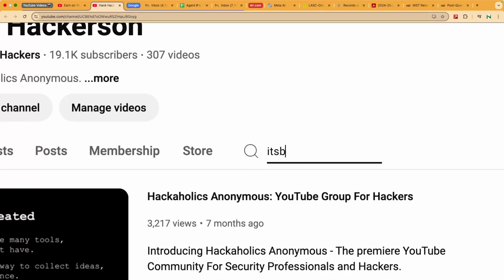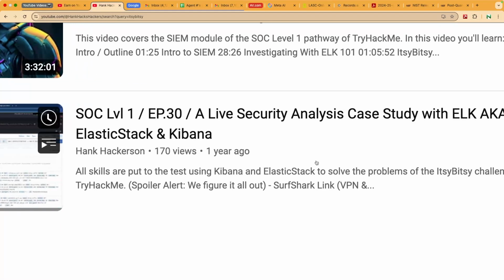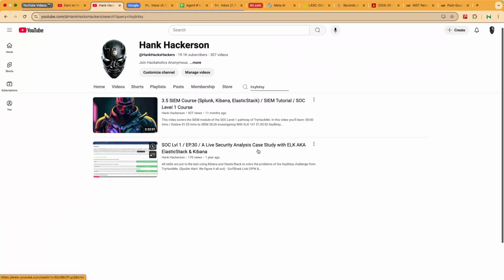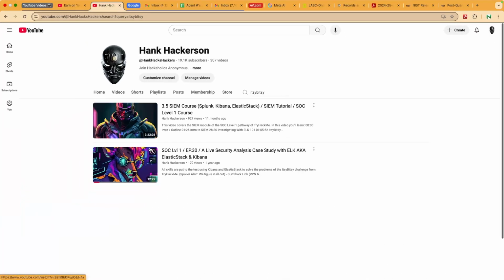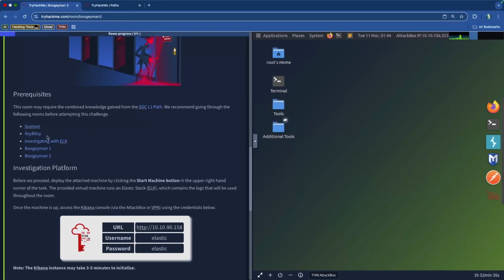like Itsy Bitsy, I think that's how you spell it, it comes up. So Itsy Bitsy is the room, and this is an exercise that we did for Elastic Stack and Kibana, and it's also a part of the 3.5-hour SIEM course that we did over here as well. So that is available for you. And same thing with Sysmon, and same thing with investigating with Elk.